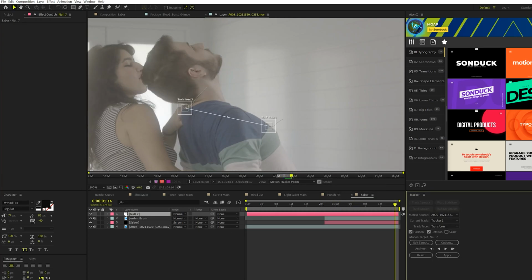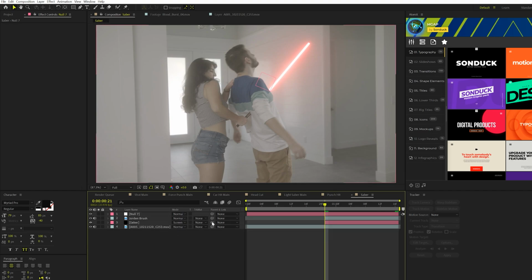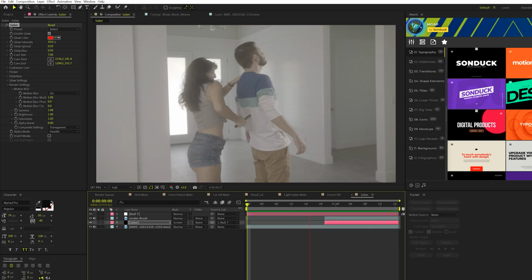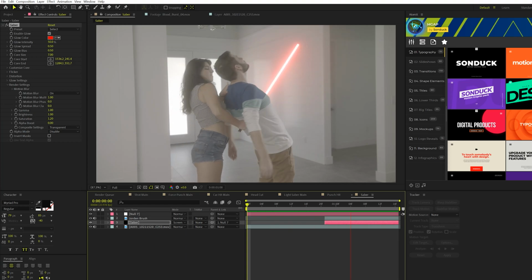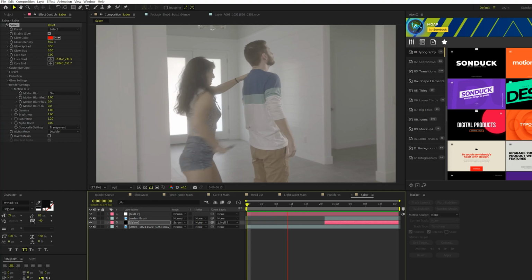Be sure to apply that tracking data to a null object and click apply. Then all we have to do from here is take our saber layer and parent it to the null. And now it's all set and done, boom, Jordan's getting stabbed with a lightsaber. This could work with a real sword or a spear, you just need to have that image here in After Effects.